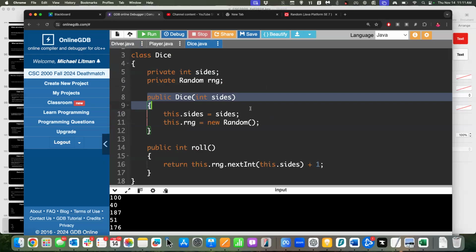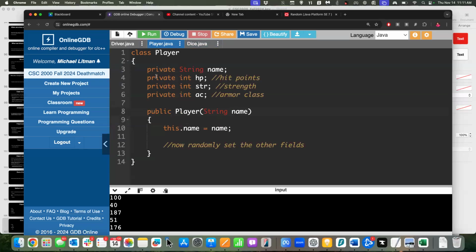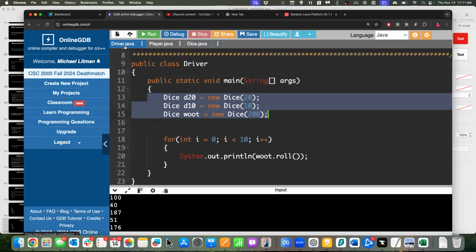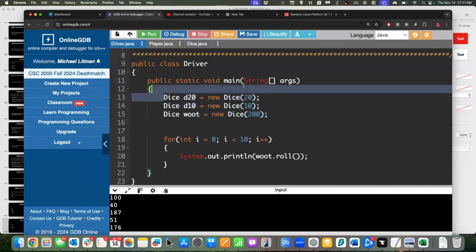Yeah, in this case, we provided it in driver. Nothing prevents me from creating instances of dice inside of player. In fact, we are going to put it there pretty soon. But to expand it a little bit, dice exists here. I can use this class anywhere inside the same directory. In this particular case, I'm doing examples of it inside a driver, as you said. I'm creating 3 different dice. One has 20 sides, one has 10 sides, one has 200 sides.